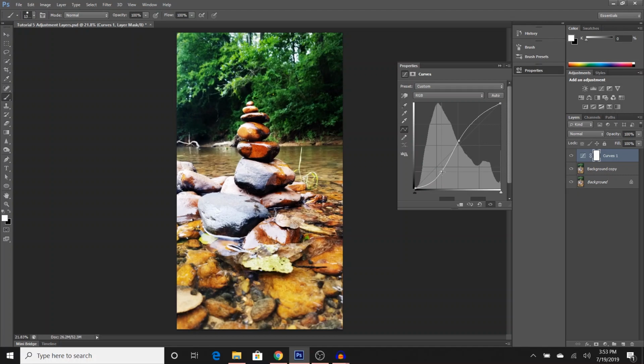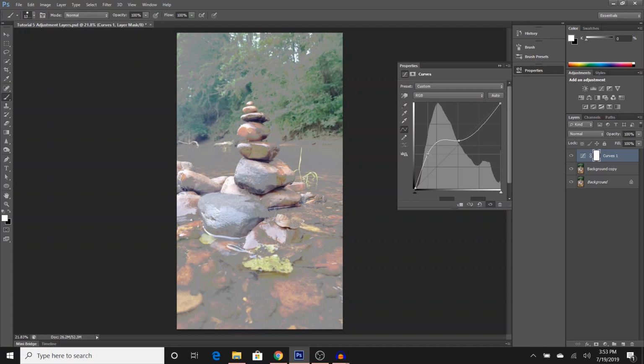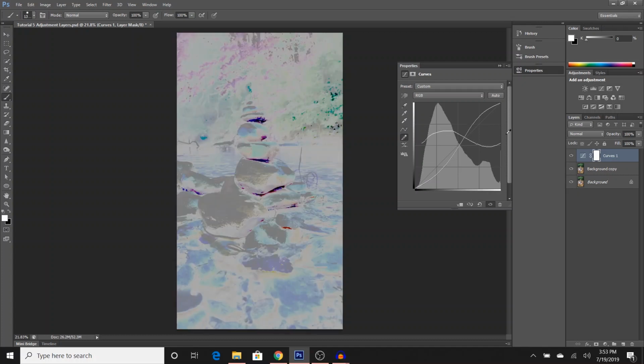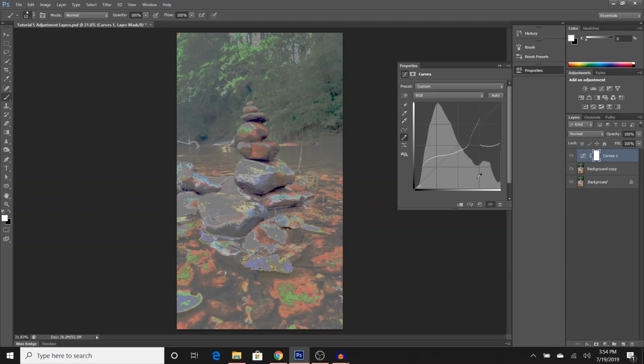So you can see you can grab these anchor points and pull them down or push them up to really find where you want your curves to go. And then you can also create additional anchor points by just clicking on the line to make that adjustment. Or you can draw your own line to make that curves adjustment as such.